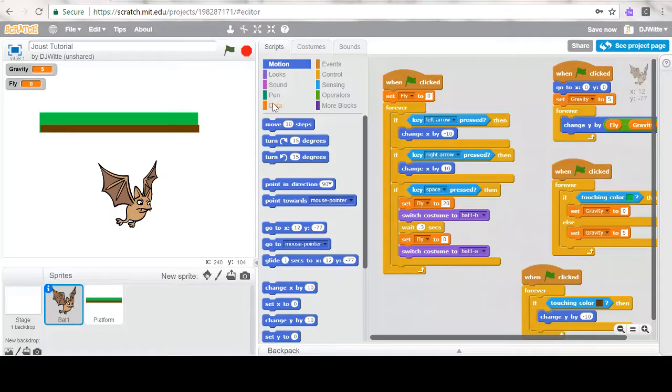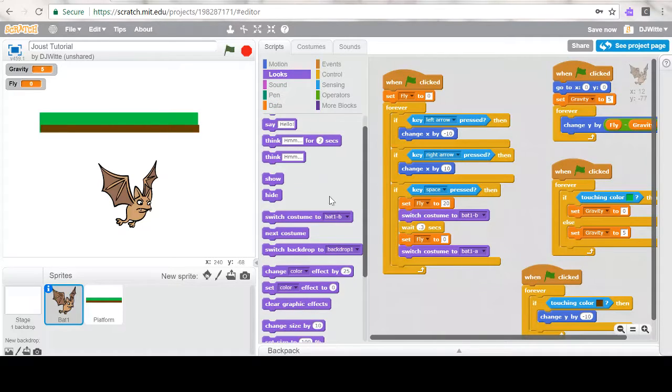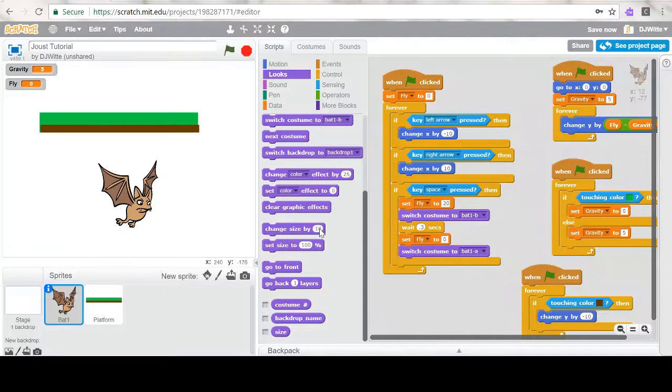So we're going to shrink it. Now, we're going to set its size. If we go into looks, scroll down a little bit, grab here, pull down. We can set size to 100% is the normal size, what we've got now. We want it to be 25%. If we double click on that, the bat's now tiny. Really good for us.